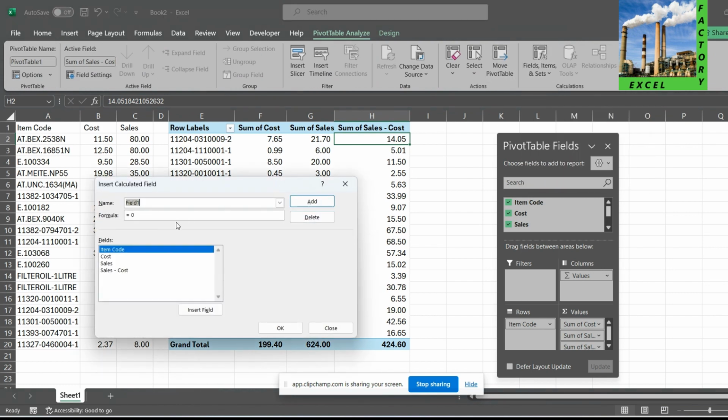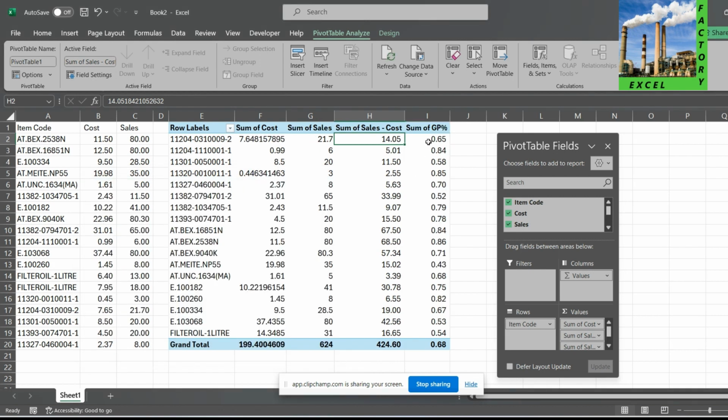Next, we are going to add the gross profit margin percent. For the formula, we can use the sales minus cost field over the sales. Rename the new field name to GP percent. Click the Add button to add the field and click OK. The new column GP percent is added.